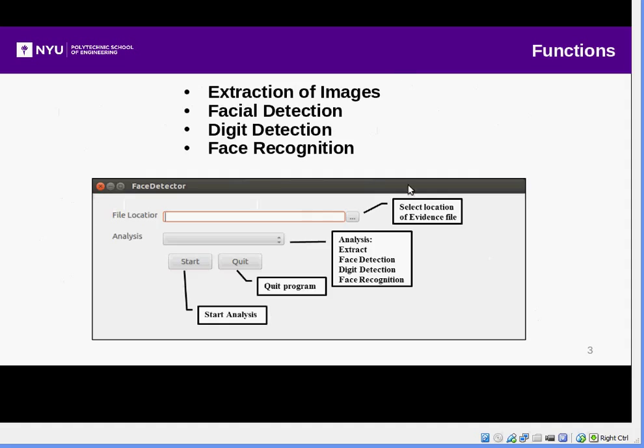Here is a screenshot of what the GUI looks like at launch, and it provides a few features, namely a file locator, which allows you to select the evidence file for analysis, and in terms of analysis, functions that provide extraction of images, facial detection, digit detection, which is an added bonus and wasn't part of the original scope of this tool, and face recognition.